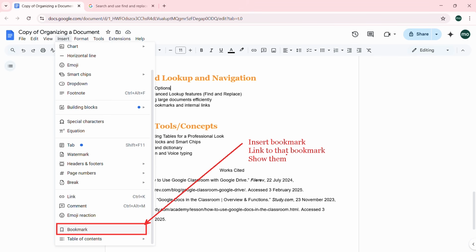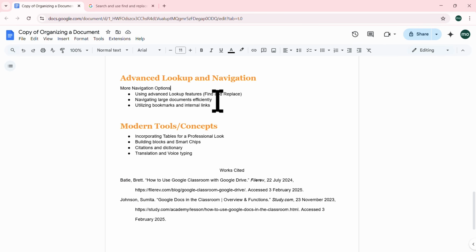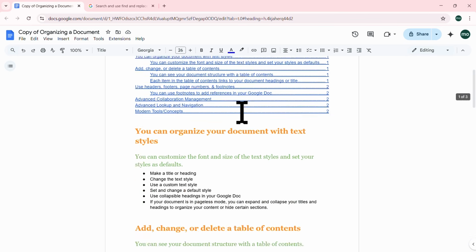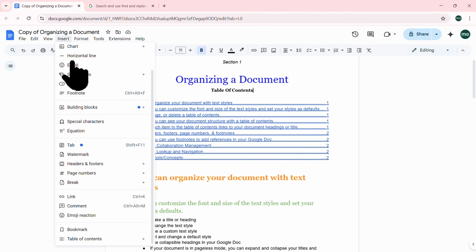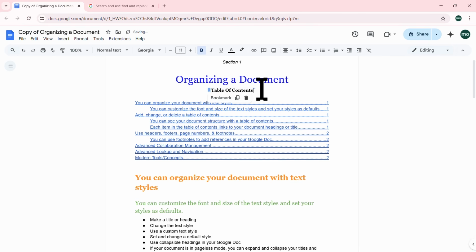Okay, so what I want to do is utilize bookmarks and internal links. So I'm going to go back to the top of my document here. And I can add a bookmark, let's say right here for my table of contents. So I'll click on the Insert tab, and I'm going to insert a bookmark. And that's it. We can see the bookmark is right here. I can actually copy the link right here to the bookmark. And this way I can use that link a little later on.